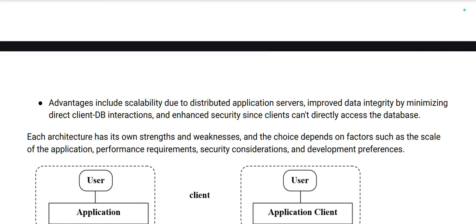Improved data integrity by minimizing the direct client DB interaction. Data integrity improves because the client is not directly interacting with the database. First, it interacts with the application server, and we can define different constraints on the application server, so that the application server will manage the user's request query. First it will check the user request, then perform the operation on the database.